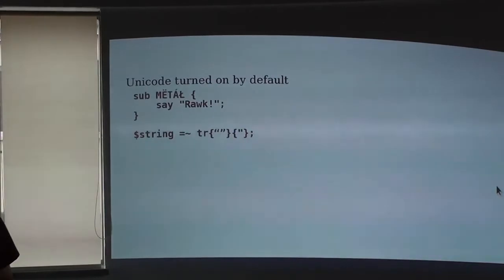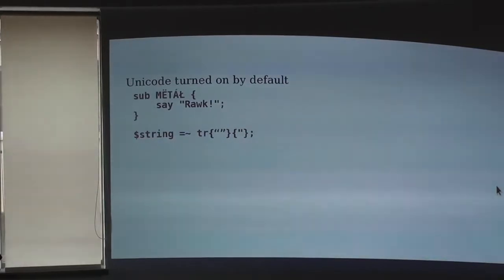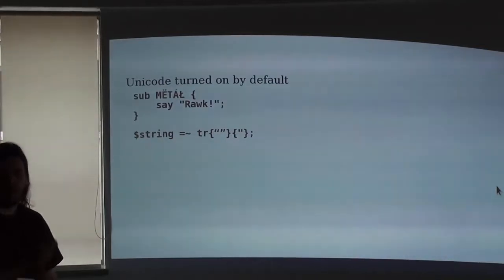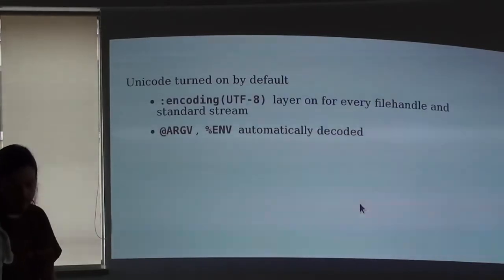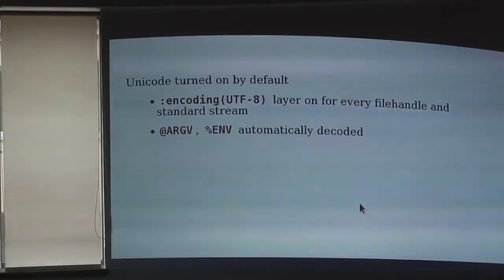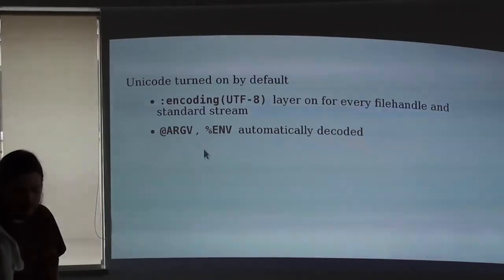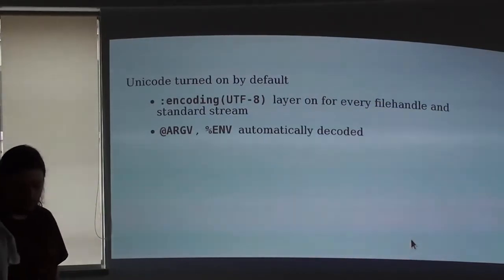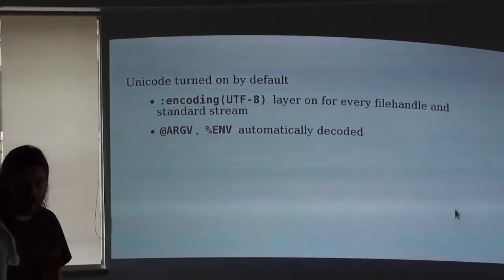So what else? You get Unicode by default, which you also need to enable in traditional Perl5, again due to backwards compatibility. But when you say use Perl5i, then it will be turned on. By default, everything for file handles, for reading from standard in, printing out to standard out, everything is already automatically decoded, data which comes in, right? Because that's what you expect normally in a UTF-8 environment, and less encoding problems.